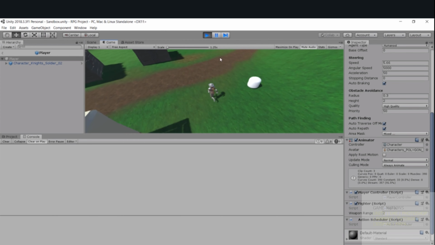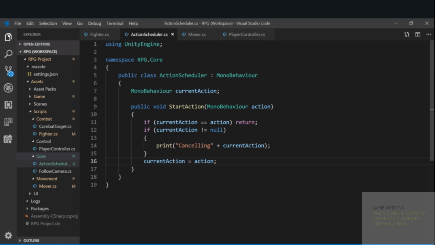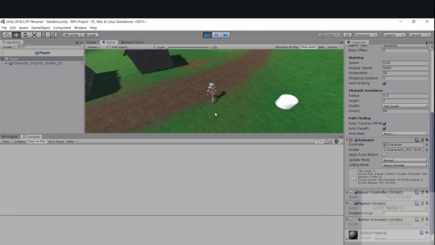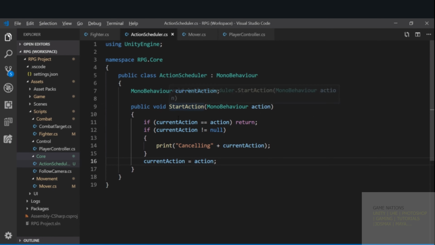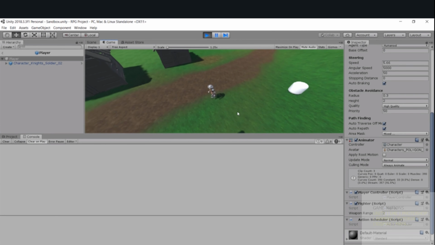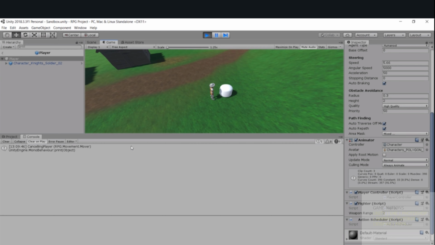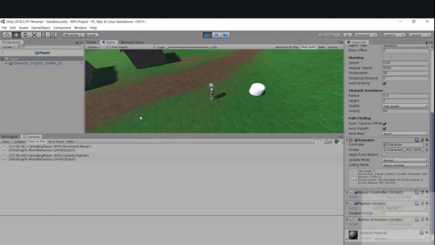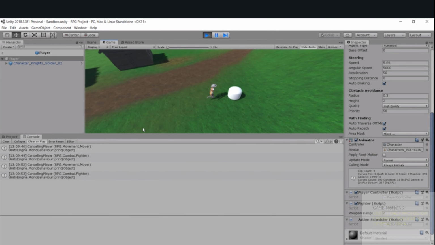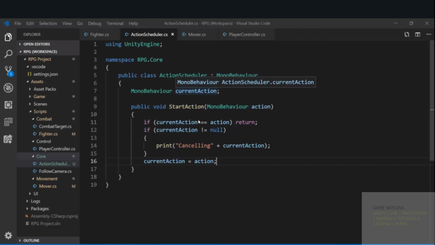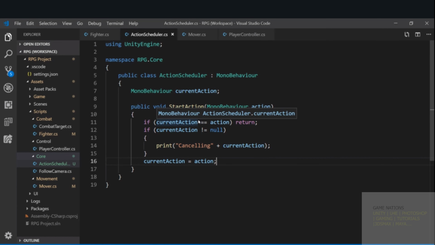Moving around does nothing because we started off with none, there was nothing to cancel. So this was the first action, and because it's all movement, all these calls to action are just going to be returning because we're already moving. But if I click on the enemy, there you go, it's cancelling the mover. And if I click away, then it's cancelling the fighter, and vice versa. I can keep doing that as long as I like. Okay, so that's got us set up with the right kind of cancelling flow.